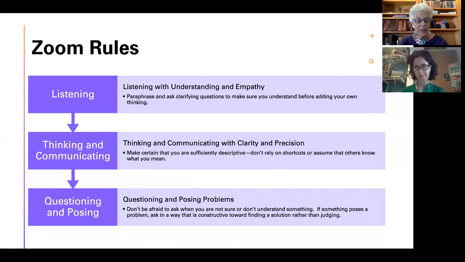Yeah. So we can be asking ourselves, what does it mean to listen with understanding and empathy when there are 6 or 7 other people on the Zoom call? Or perhaps 20 people on the Zoom call in which you might not invite so much discussion. But if you do, how do I listen with understanding and empathy? How do I make sure that I'm asking and paraphrasing before I start to add my own ideas?